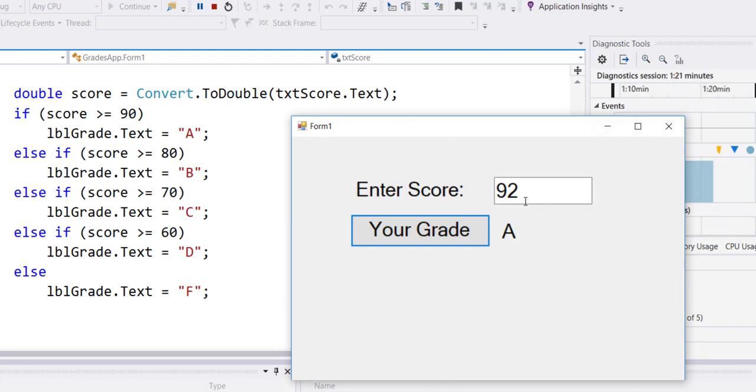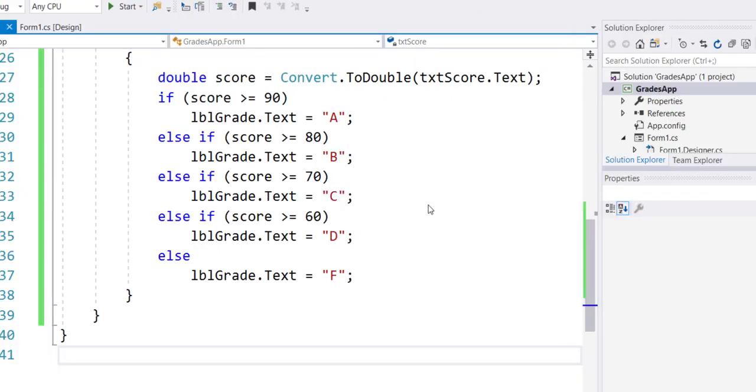Now, the problem comes in when I enter a value 105, it still says your grade is A. When I enter a value negative 56, it still says your grade is F. So what I want to do is only allow values 0 through 100. I don't want to perform any of these checks if the value is not within that range.